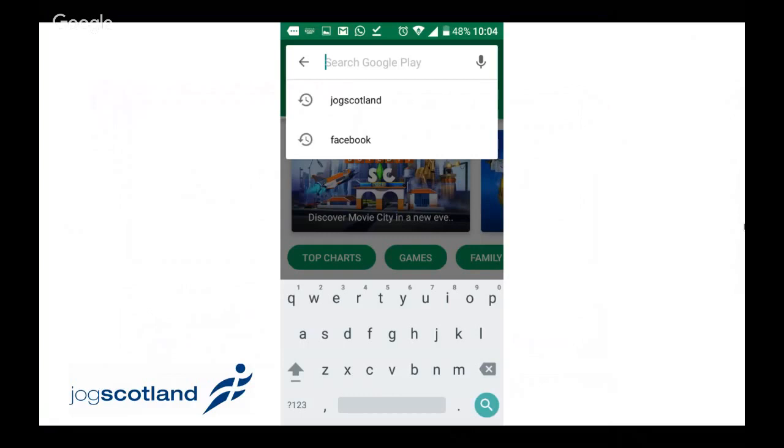Open the list of apps on your phone and find and open Google Play Store. In the search box at the top, as shown here, search for jogscotland, jogleader, and any of these terms should find the app.